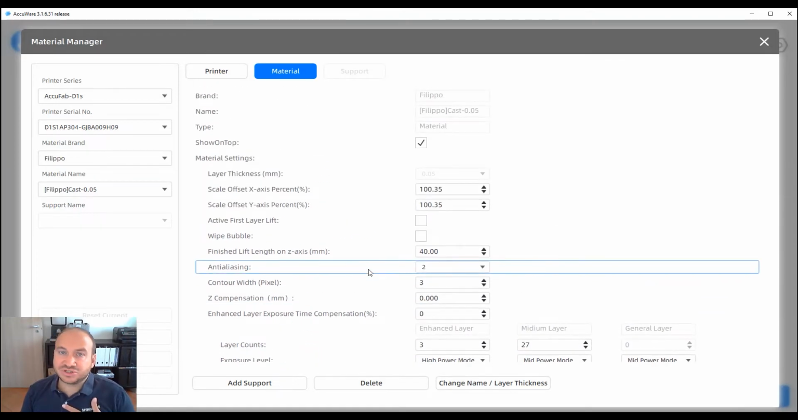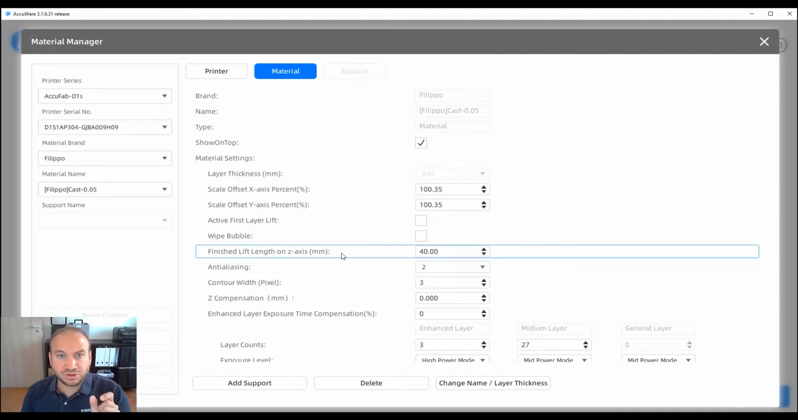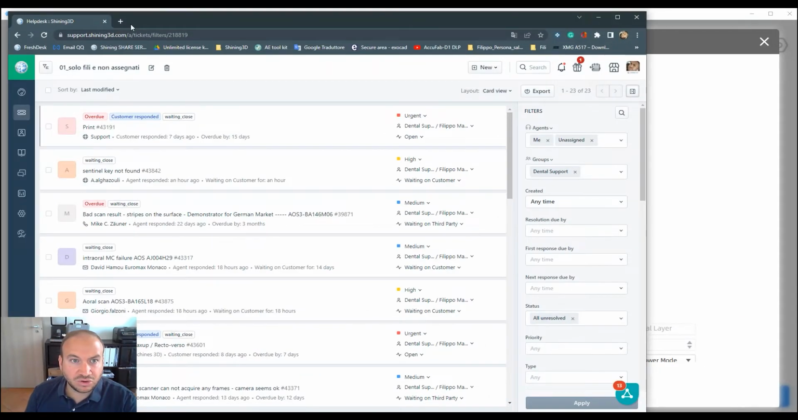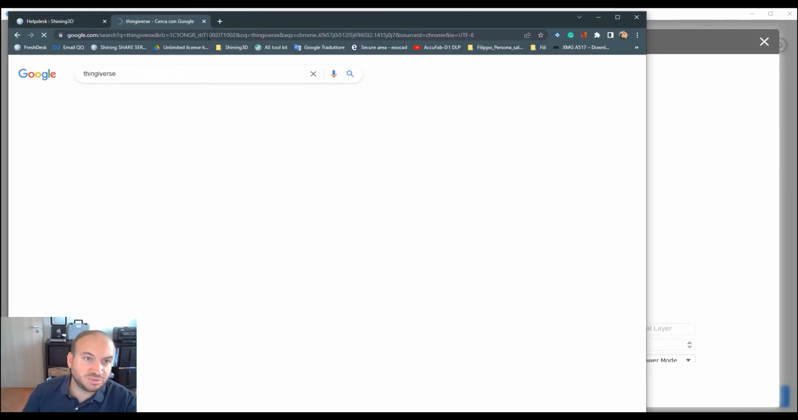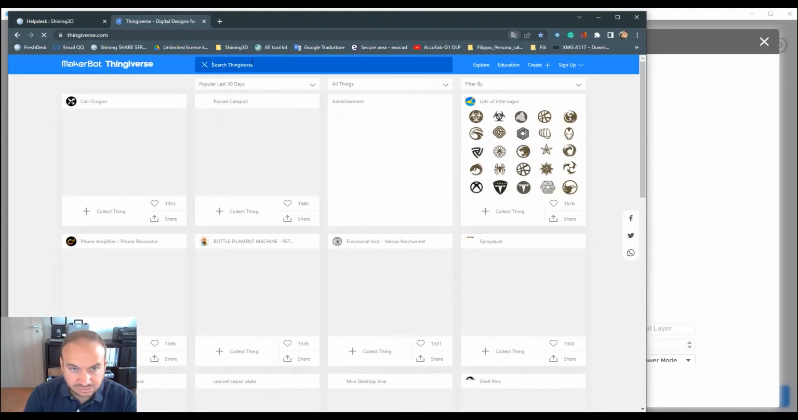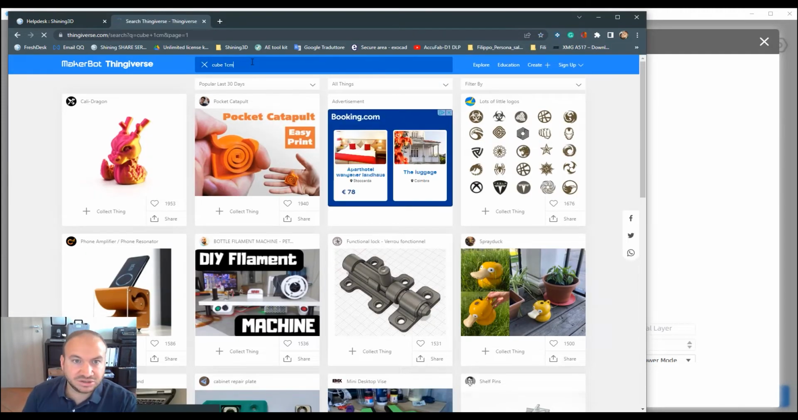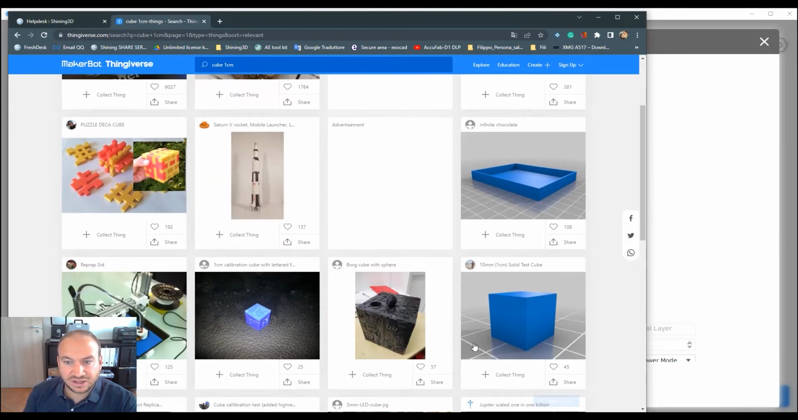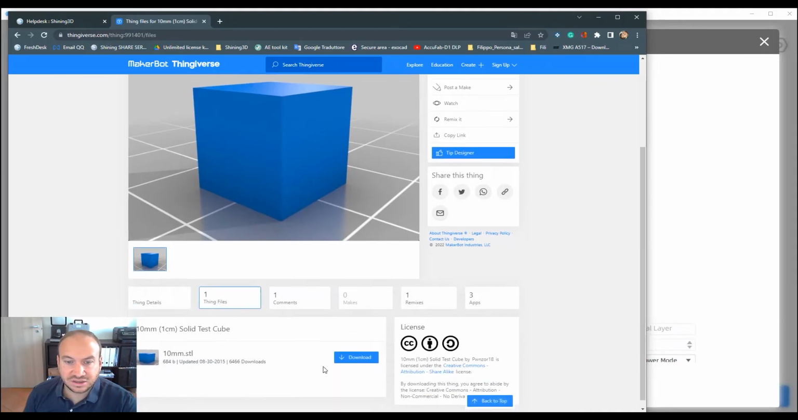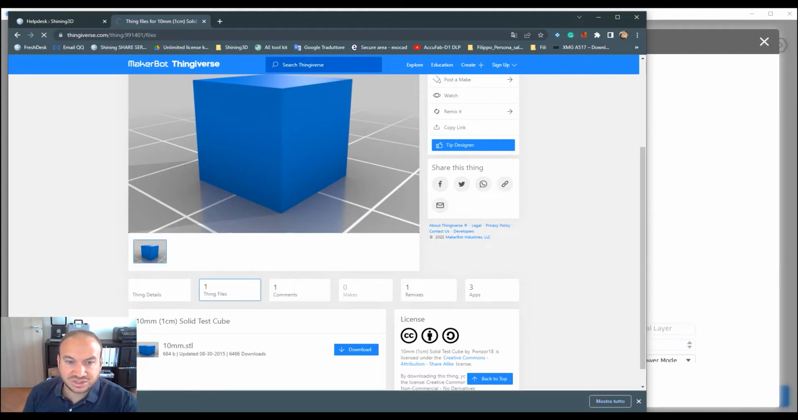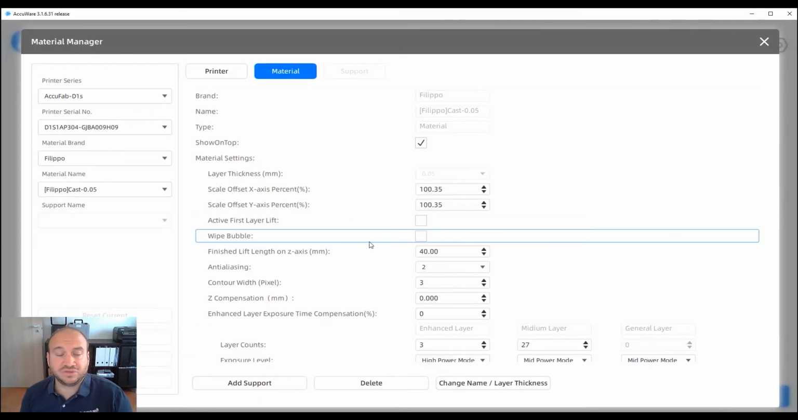Related to the accuracy, I personally prefer to start with a cube of 1 centimeter. You can go on different websites in order to find this STL. I personally prefer Thingiverse, for example. Cube 1 centimeter. Okay, here you can find different files for testing. So you can print a 1 centimeter cube, and once the print phase is completed, you can measure that cube in order to see if the size of the object is smaller or bigger compared to what you expect.